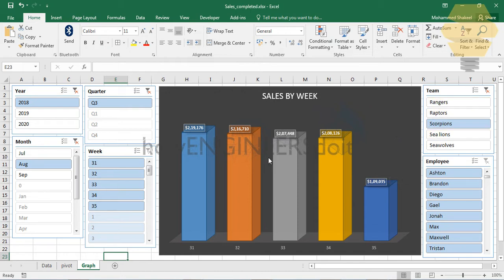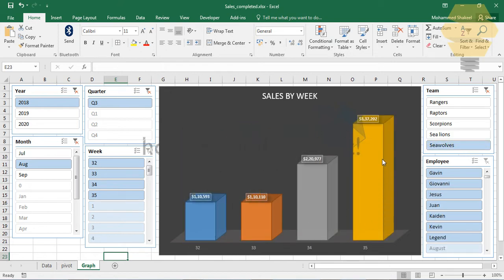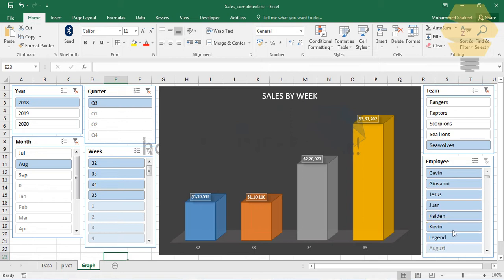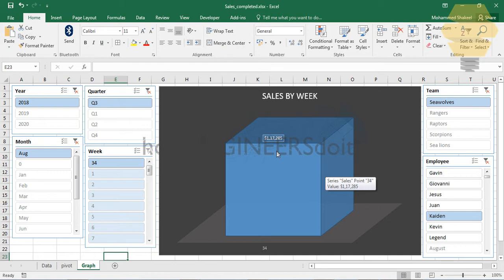Also, you can still change the teams without going back. For example, I want to see how Sea Wolves performed. By clicking on this, you can see that the data is again getting updated. And if you want to see how they performed in week 34, you can click on any particular week and that also is getting updated. Also, if you want to see the individual contribution, you can click on Caden and you can see that on week 34 Caden made sales of $117,285. So that's it about this dashboard.